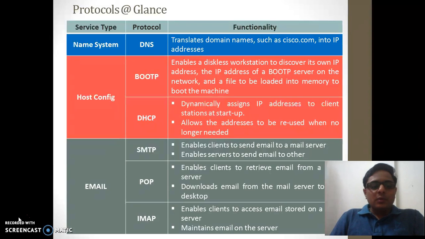Another service that is provided is the email service, and for email we have three different protocols: SMTP, POP and IMAP. SMTP is the very basic protocol, which stands for Simple Mail Transfer Protocol, and it is used for transmitting emails through an email server. It is just used to send the mails.